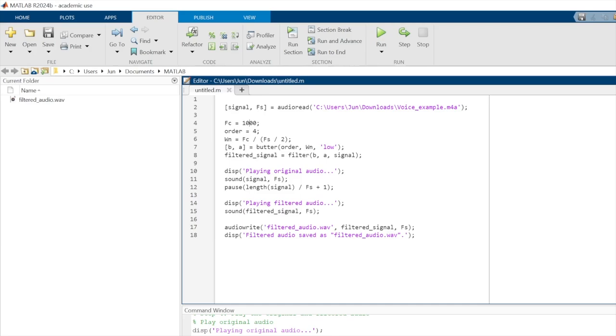Did you hear a difference? Yes. After applying the filter, the sound has noticeably lower pitches and sounds deeper. This is the effect of the low-pass filter removing the high-frequency components of the voice, leaving behind the deeper tones.